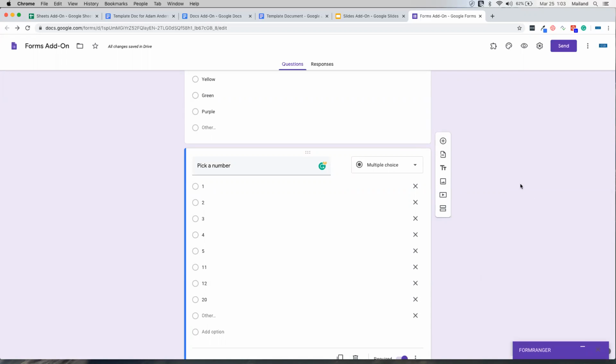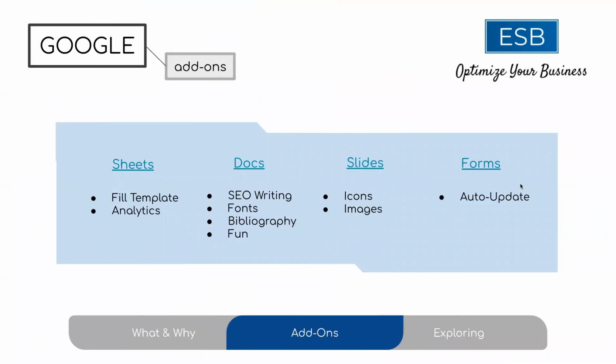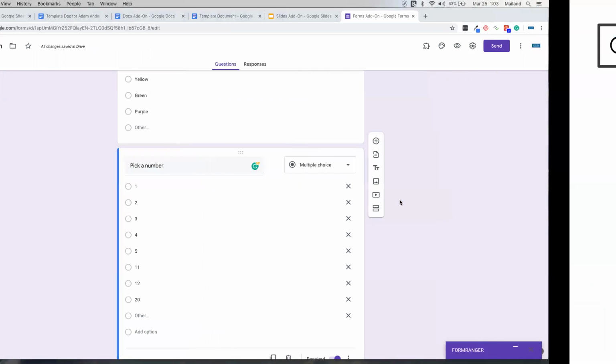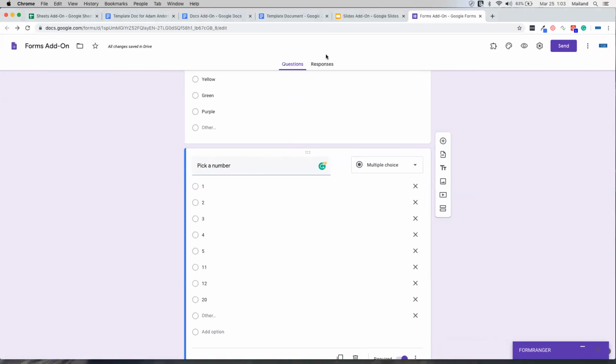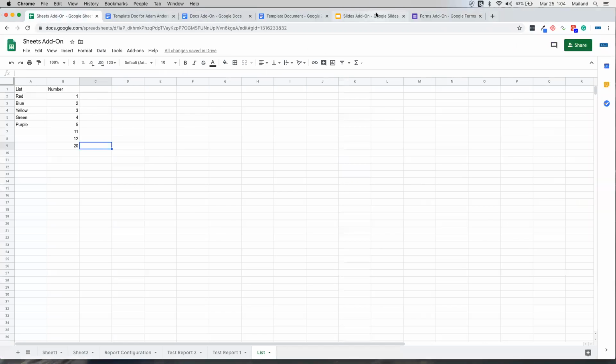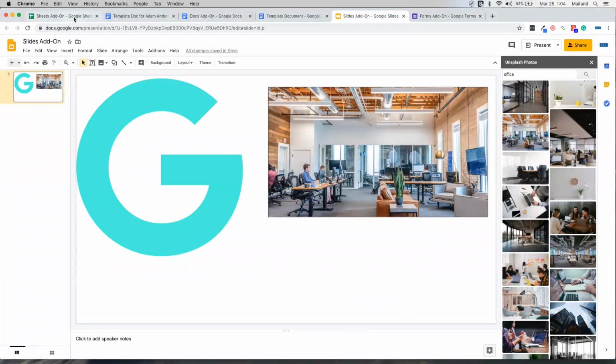So that gets us into the last part of our presentation here, which is exploring. How do we find them? How do we add them? How do we do all of this stuff? So we go to menu, add-ons, get add-ons. Really simple. What does that look like? Well, forms is actually a little different. We'll go over that. But if you're in Google Docs or Google Sheets or Google Slides, you'll go to menu, add-ons, get add-ons.